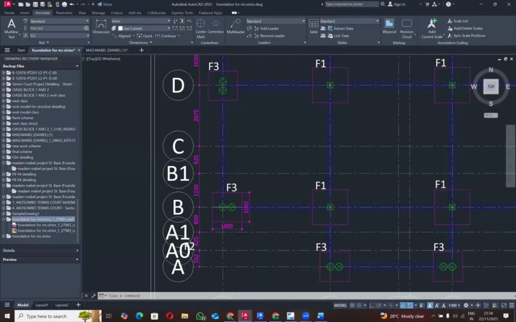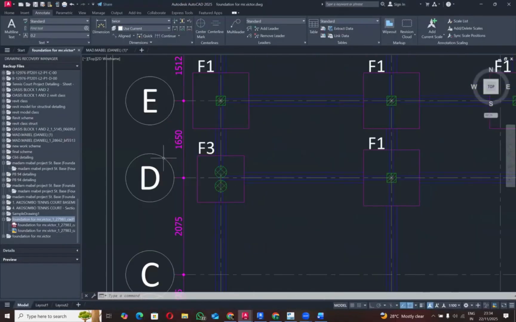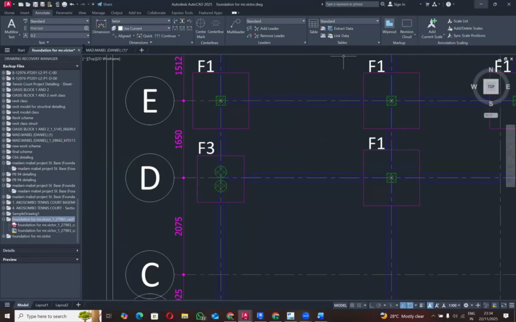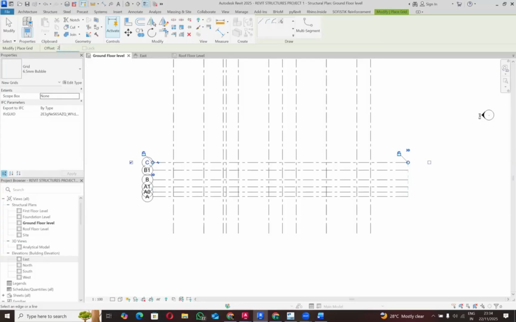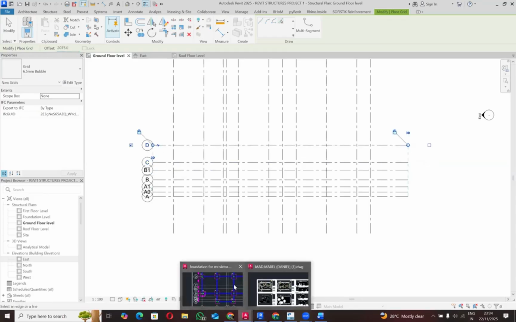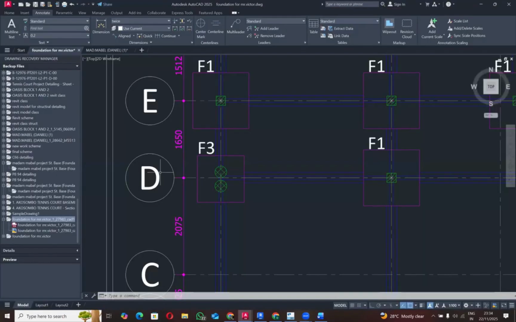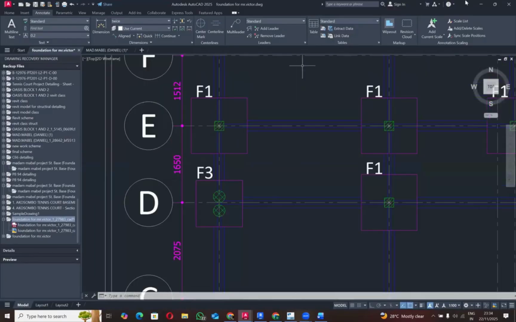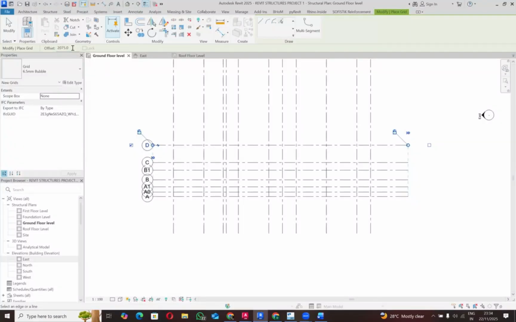Our next one is B, which is 2075. You can change it to 2075, and then you can give it the 2075. Our next one is E, 1650. Also, cover like you're going up, you have the 1650 there.